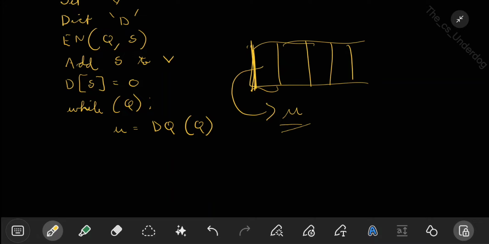What is the next step? You want to visit source. So let us say print u. Here you can add whatever step you want. If you want to return a value, return it. If you want to print, then print. After this, what should you do? You should add all the adjacent vertices of whichever vertex you took out from the queue.